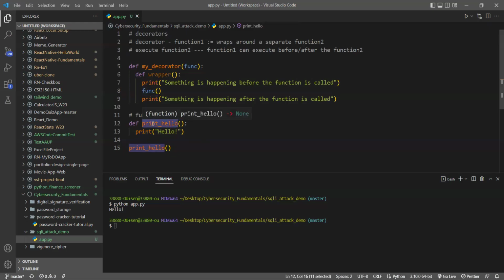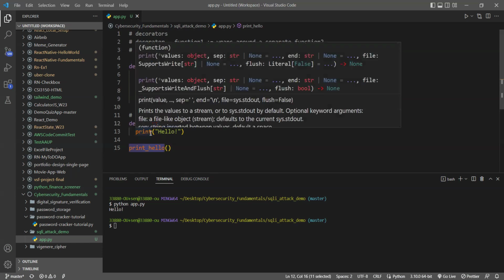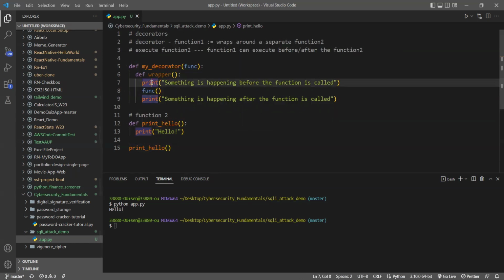Again, I will repeat this. I have an actual function which has a specific functionality. However, I also have a requirement that when this function gets called, I want to execute some additional functionality either before or after the function gets called. And I don't want to include those additional functionalities within the main body of the function because that is not a part of that function. So what I do is I create a wrapper around that function, which is represented as a decorator.